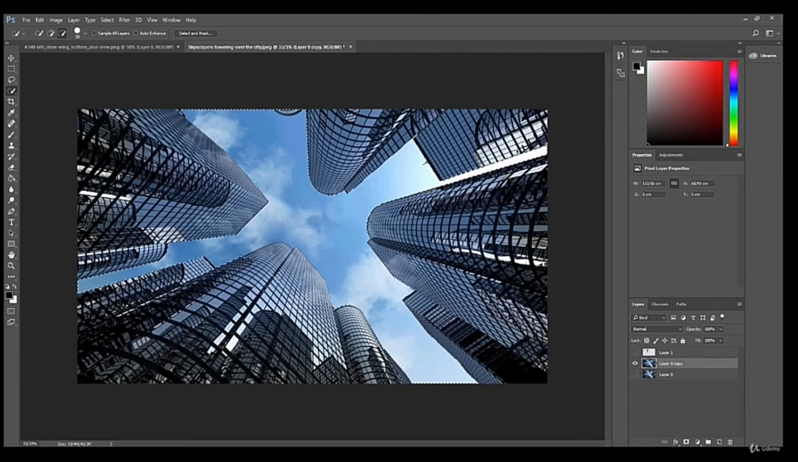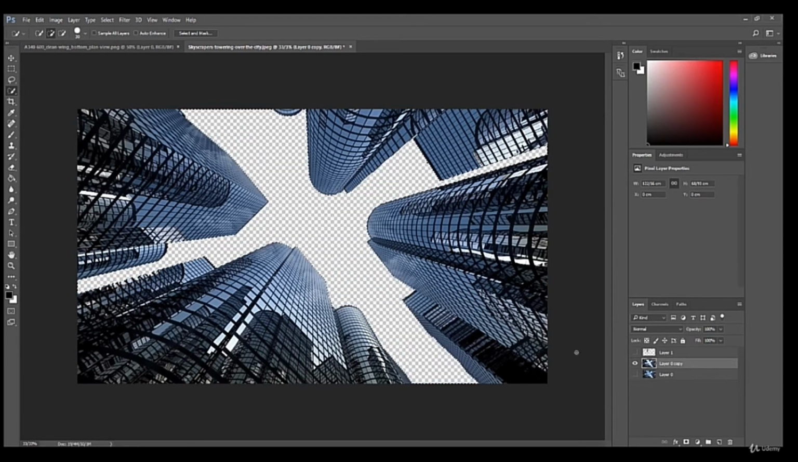So places you don't want to be in the frame, press Alt and click on it. So it's almost done. On your keyboard press delete to delete it and Ctrl D to deselect this selection.